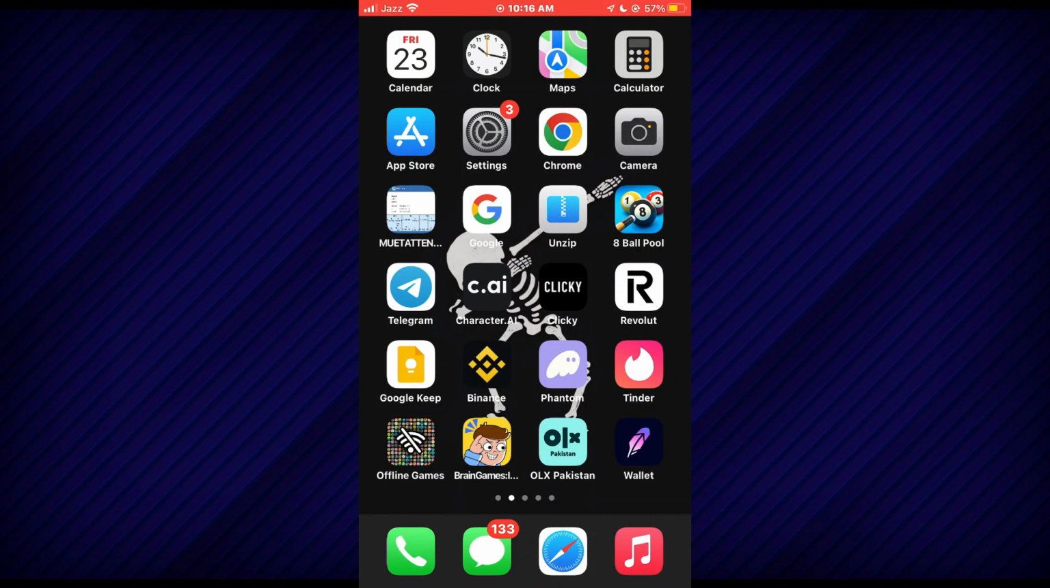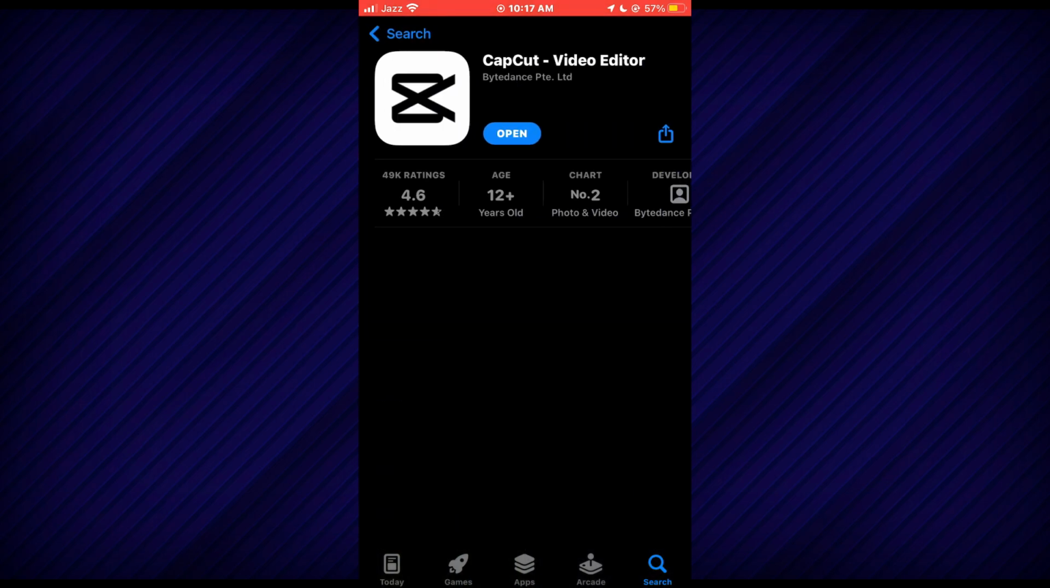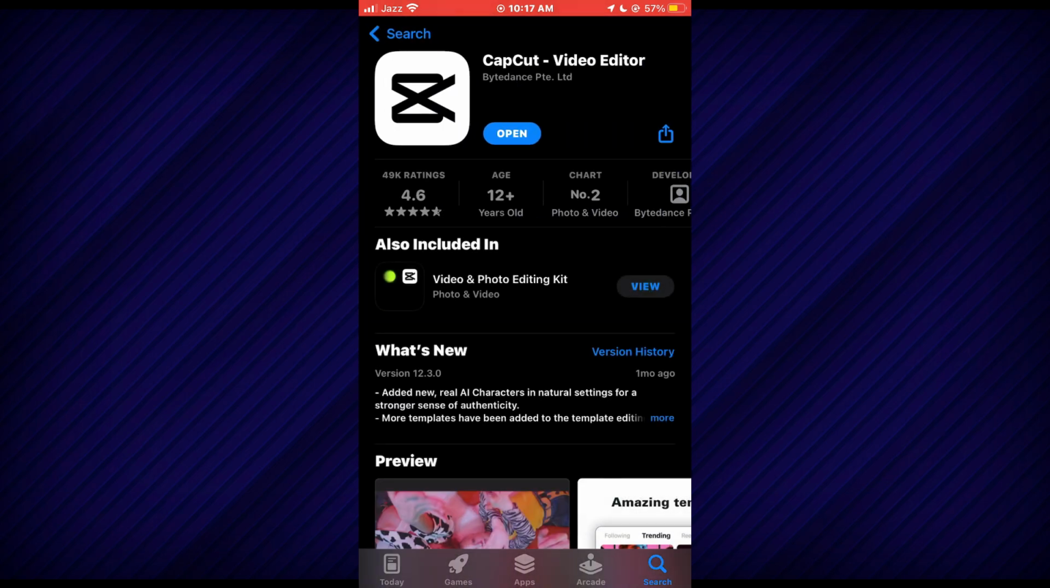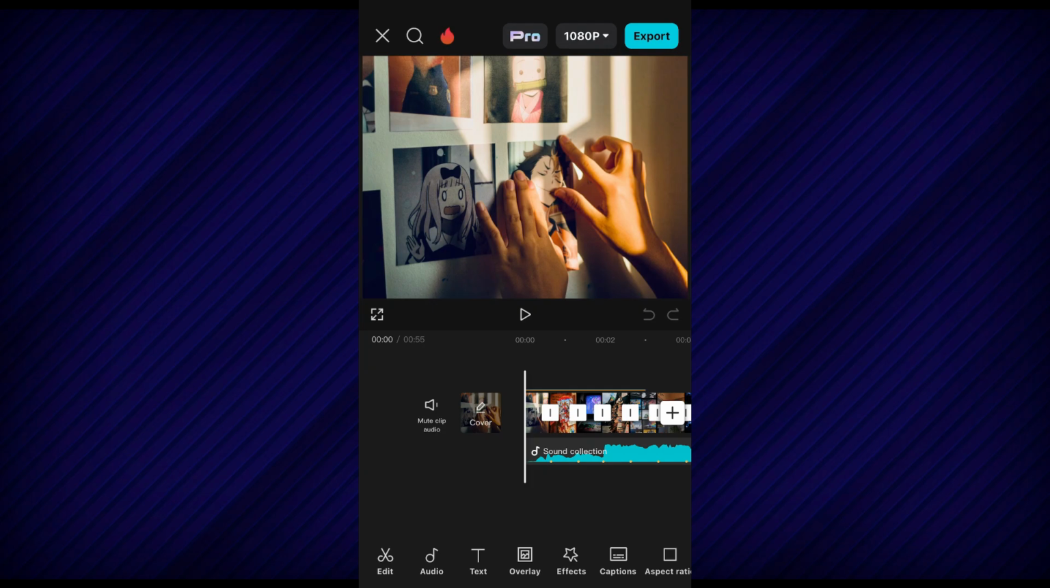To begin, open the App Store on your mobile device and search for CapCut. Make sure that there are no updates available for the app. Once you've confirmed this, open the CapCut application. Inside the app, access a project that you have created.